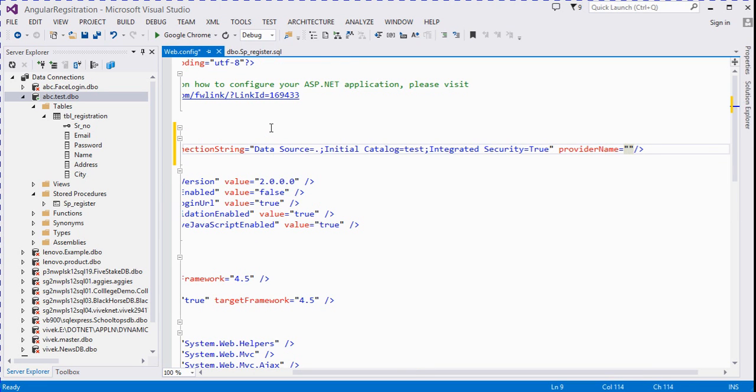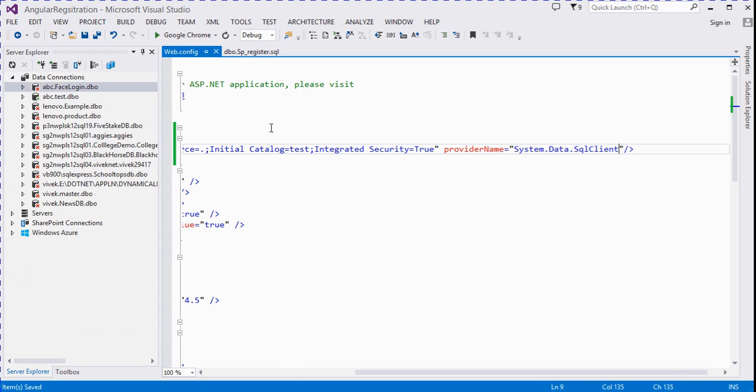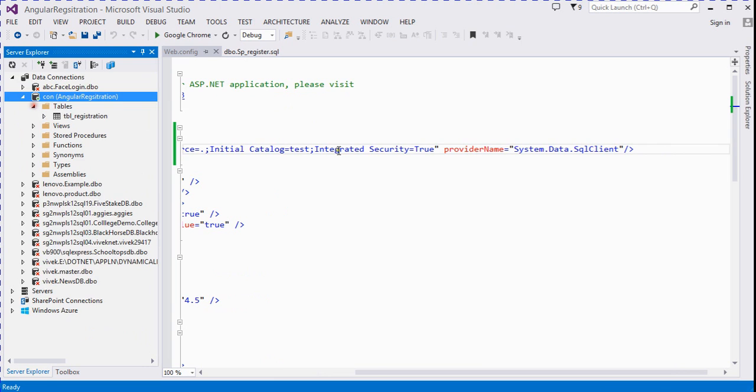So provider name, System.Data.SqlClient. We save it. Now our connection string is successfully connected. So it's now connected.